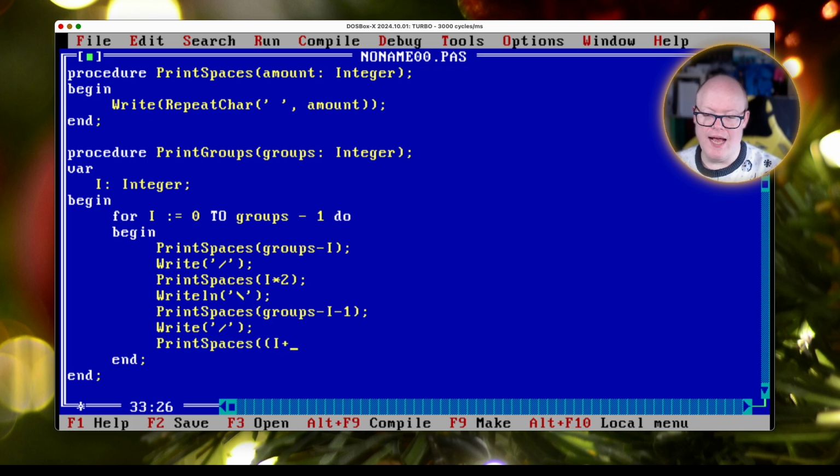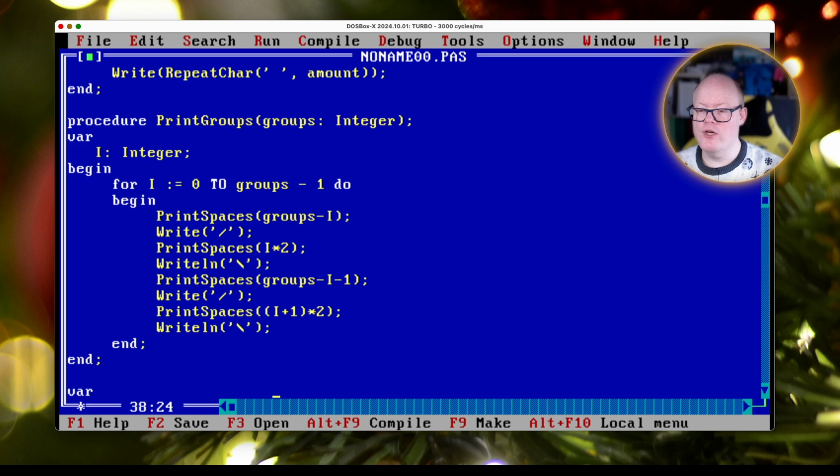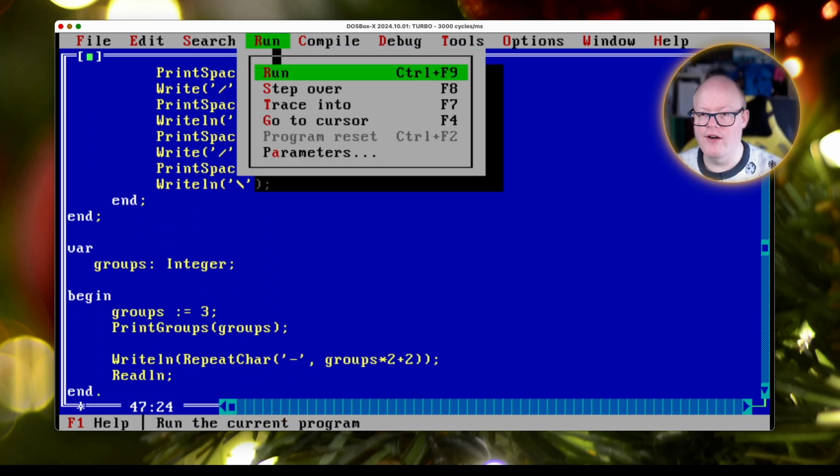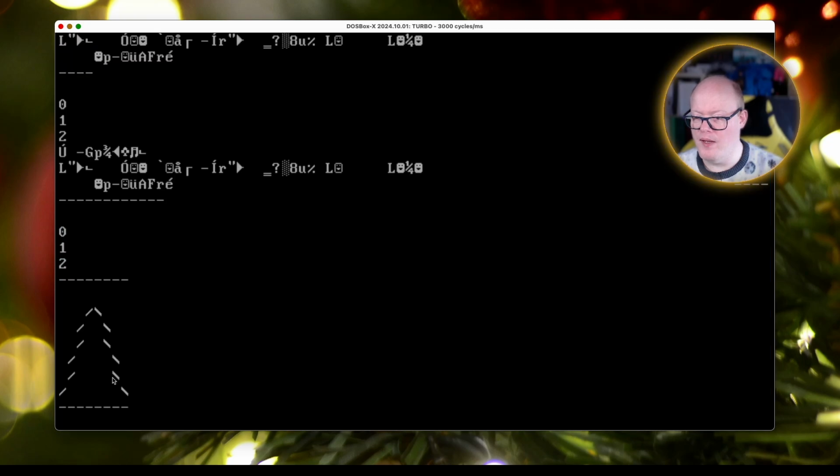And now we want I plus 1, so essentially the spacing from the next group iteration there. And that times 2. And then we want to writeLine the backslash, which was here. And now we should actually have the initial part of our Christmas tree already there. So let's see if this actually runs and compiles. And as you can see, we have our Christmas tree there.